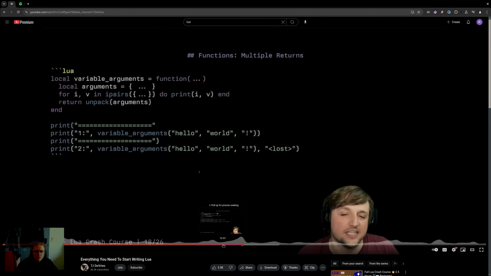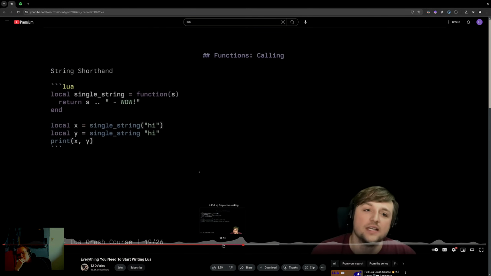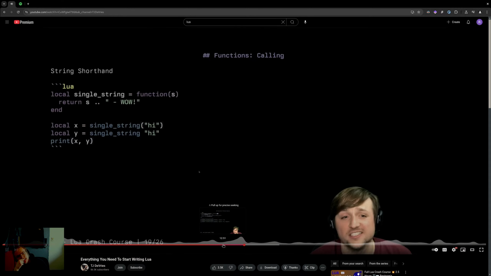That's kind of a Lua thing. It's just going to let you discard stuff. That's totally fine. And another thing that we need to talk about for functions is how you can call them. Obviously, you can call them with parentheses. We've already done this. The parentheses go here, not like a list where they go beforehand.